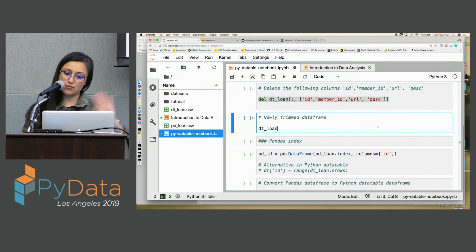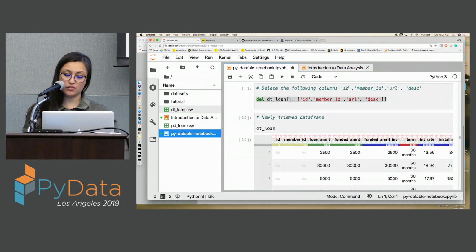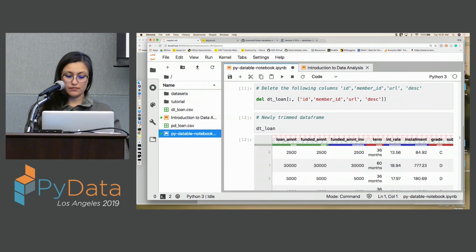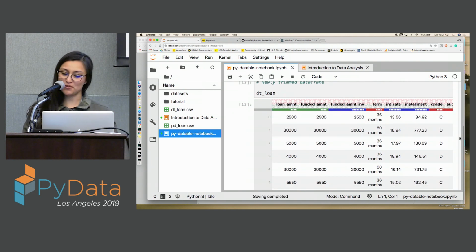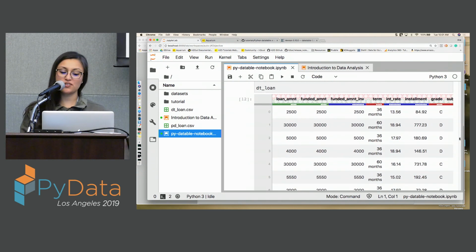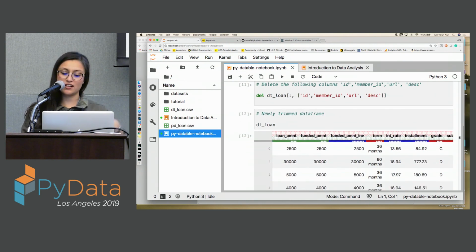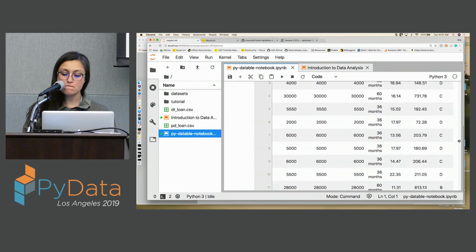So we're here. I'm just going to use the one that I have on my local machine, but it should be the same commands. We're going to look at the newly trimmed data frame, and again, we just have to enter DT loan. Simple as that. And you can see that, oh, I guess it did not delete that. You know how it is when you're doing a demo. Everything works until you're actually doing the demo. So thank you for bearing with me. As you can see, I just wanted to check if it actually did it. Yes, it got rid of the ID and got rid of the member ID.